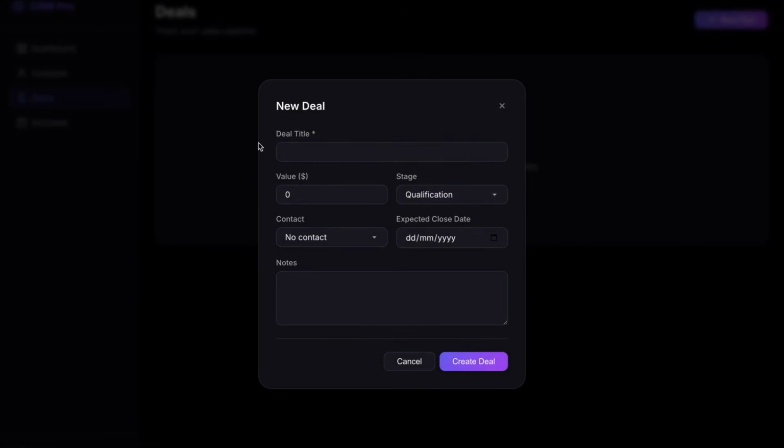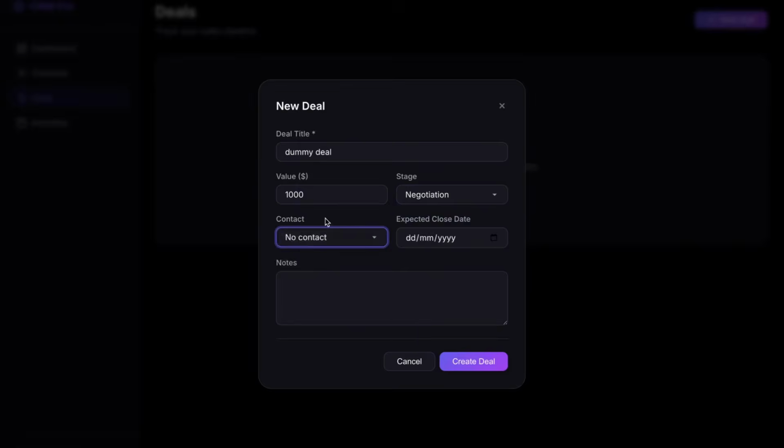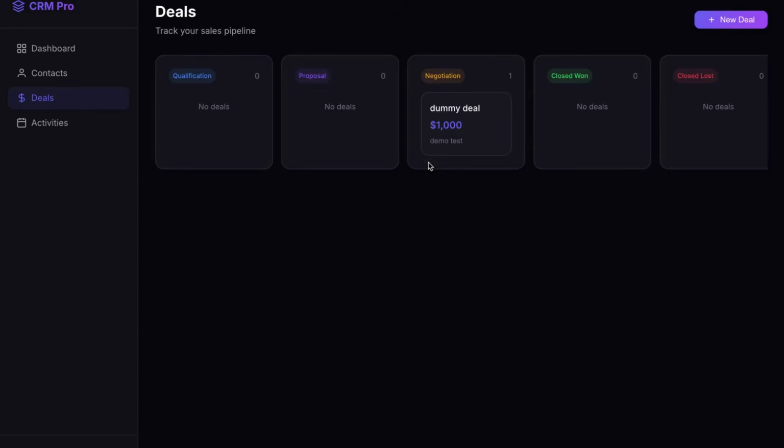Let me add a deal. So the deal can also be a dummy deal. Value can be $1,000. And let's try to create the deal. And the deal is also created successfully, which looks pretty good, and this also looks good.